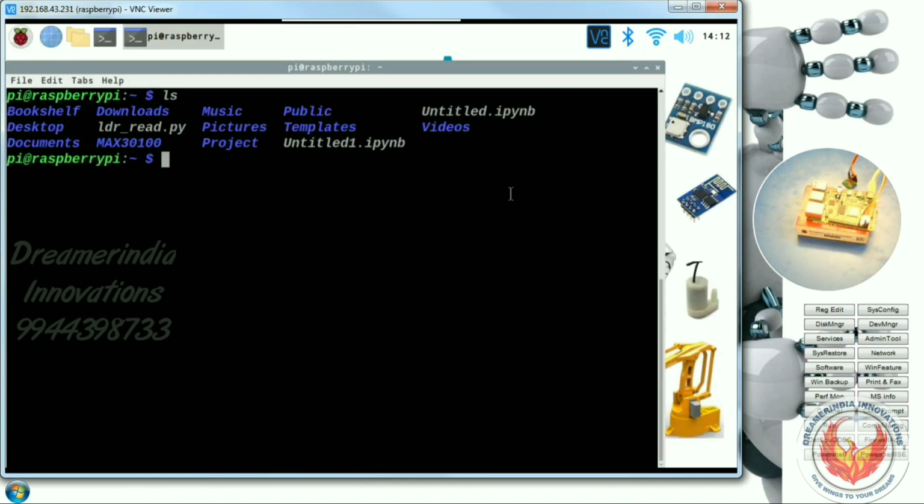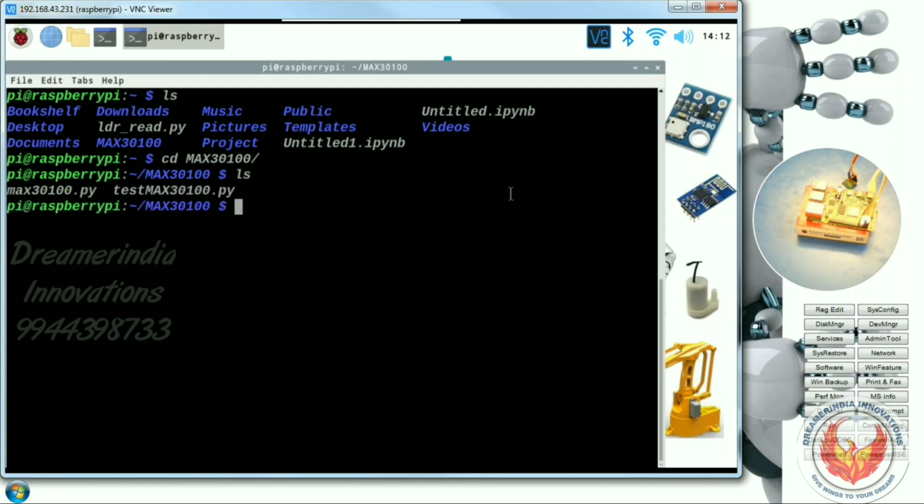I just ls, okay, it's there. So I'm getting into the folder with cd. Fine. So it has the two files. One is max30100.py. This is the library file. So this file will be used for getting the data from the sensor. All you have to do is just import this library file into your program and use it.